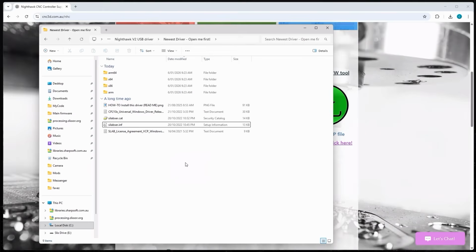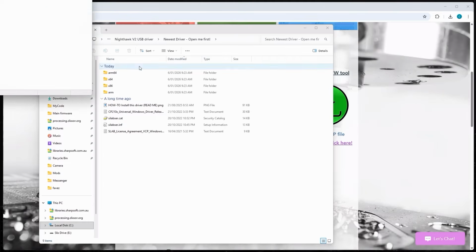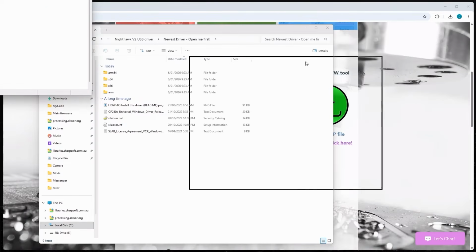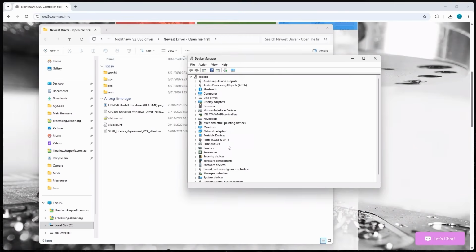Now, what we would normally do, and this might be a little bit tricky, is you need to go into Device Manager. So a bit hard for me to show you, but the easiest way to do it is to right click on your Start button, and then you should have Device Manager in there as an option. Now, if we go into the Device Manager, so I've just opened it up here, you can see that I've got this ports section here. So I've just got one of our Nighthawk V2 cards connected up to this particular PC, and it's obviously created a COM port on COM3.